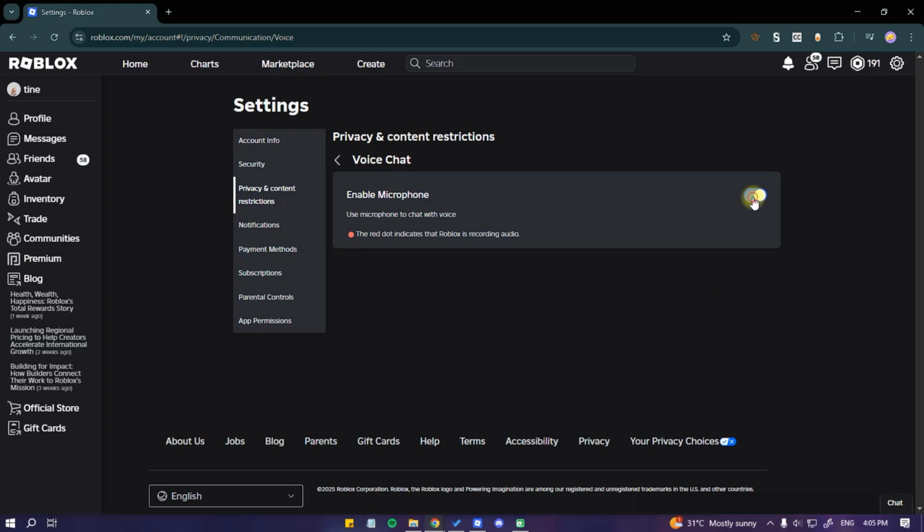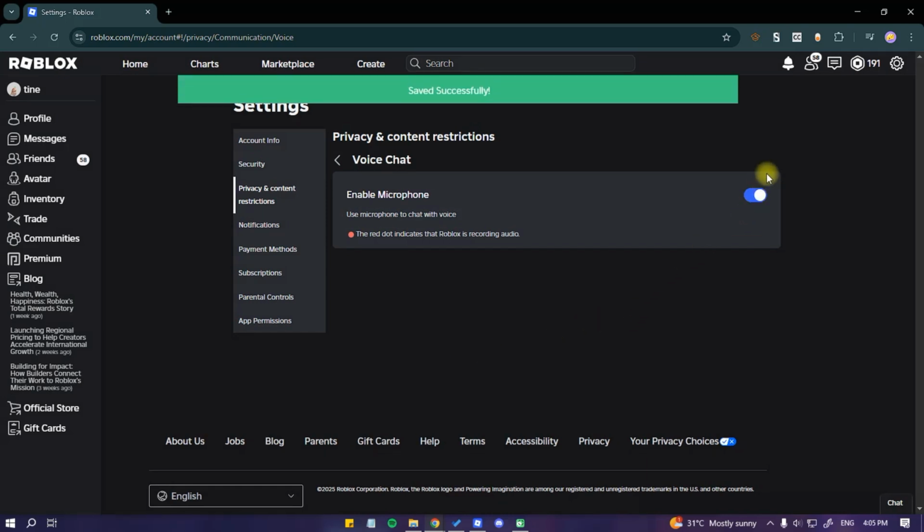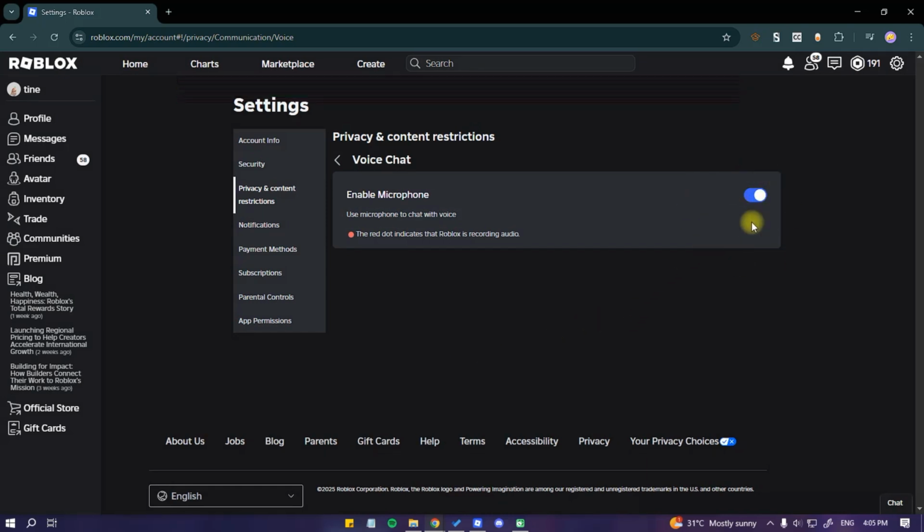If not, just click on this toggle icon, and this window will appear, and just click on Enable, and it should now turn blue. That means that your microphone is enabled on your Roblox account.